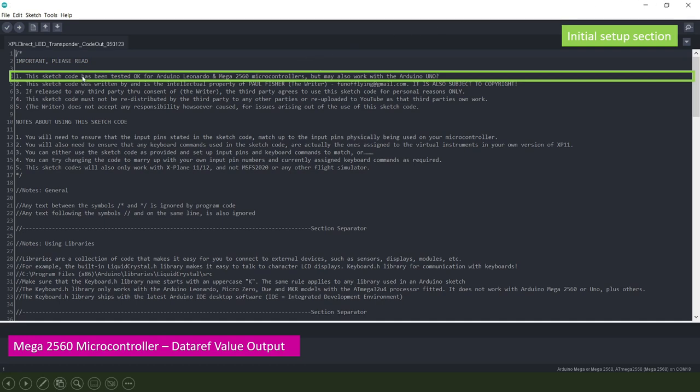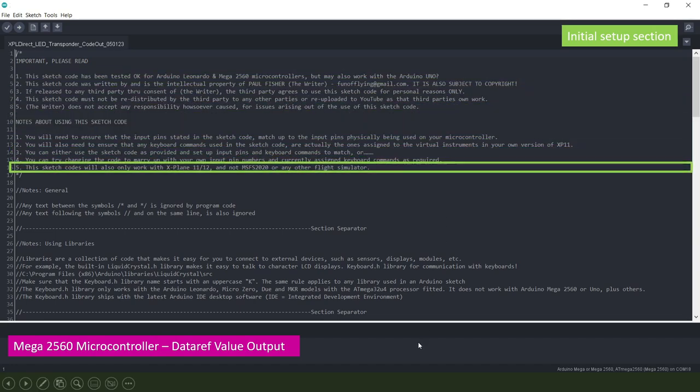This code, or this sketch, will work for the Leonardo and the Mega 2560, obviously, and also I believe it will work for the Arduino Uno. It will only work, unfortunately, with X-Plane 11 and 12, however, and not Microsoft 2020 or any other flight simulator. And the reason for that is because we're using the X-Plane plugin.